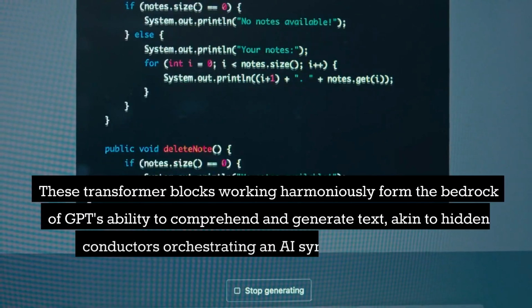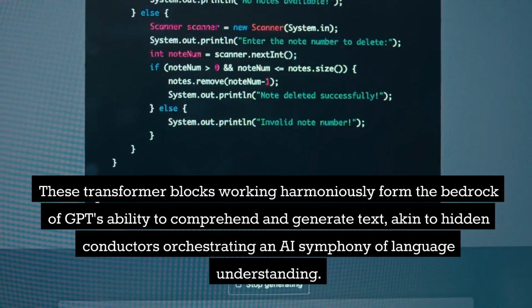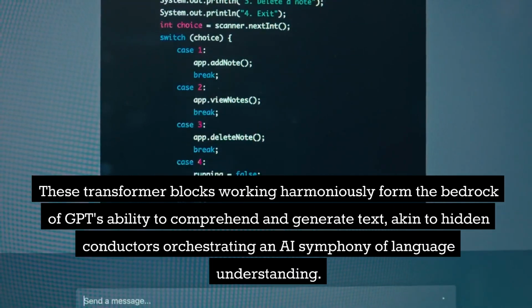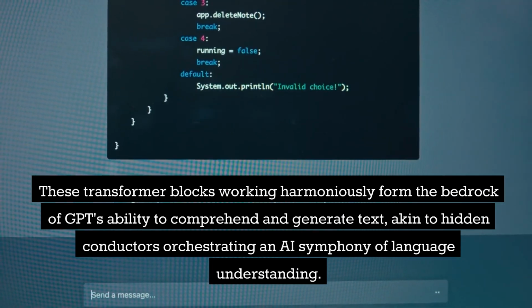These transformer blocks working harmoniously form the bedrock of GPT's ability to comprehend and generate text, akin to hidden conductors orchestrating an AI symphony of language understanding.